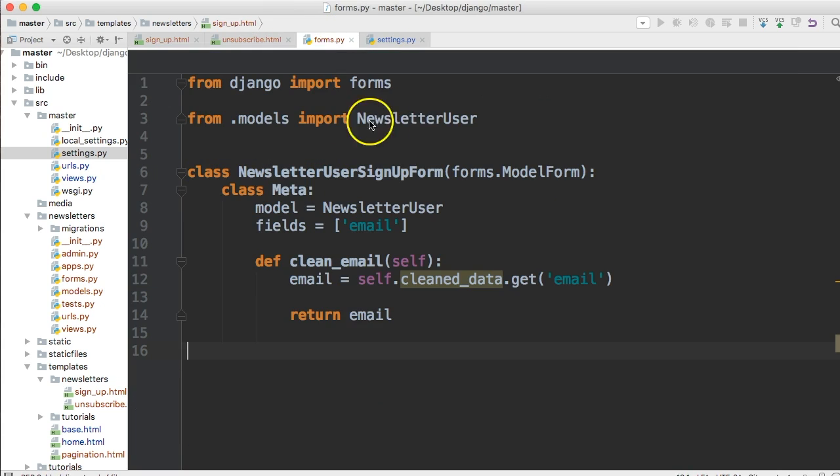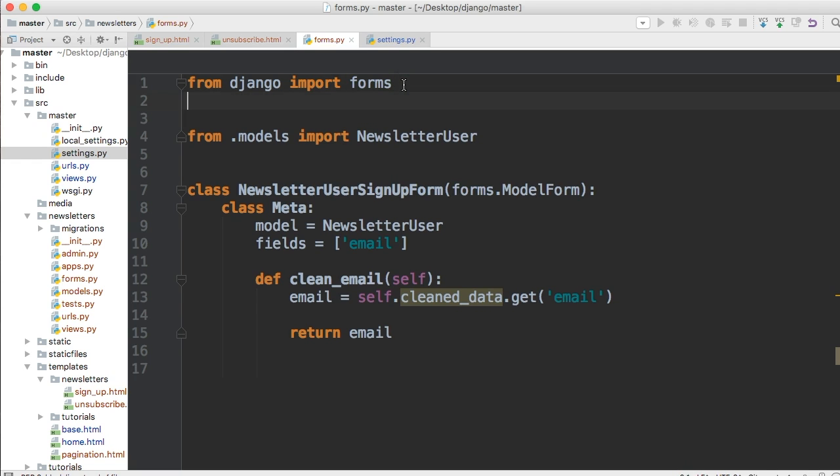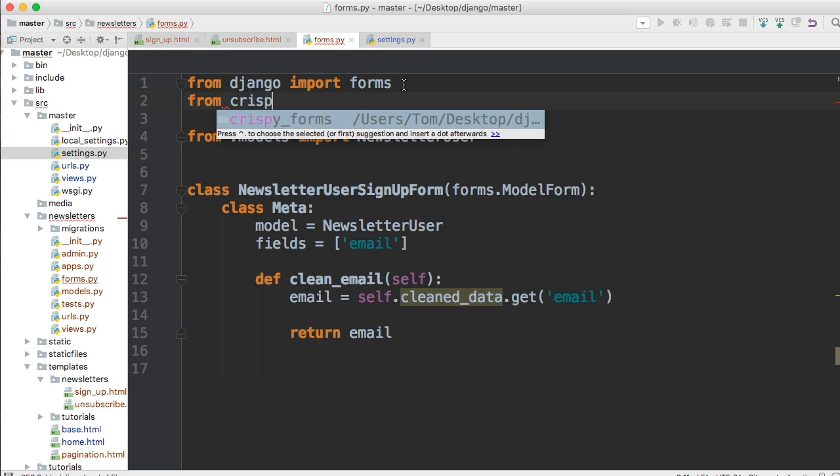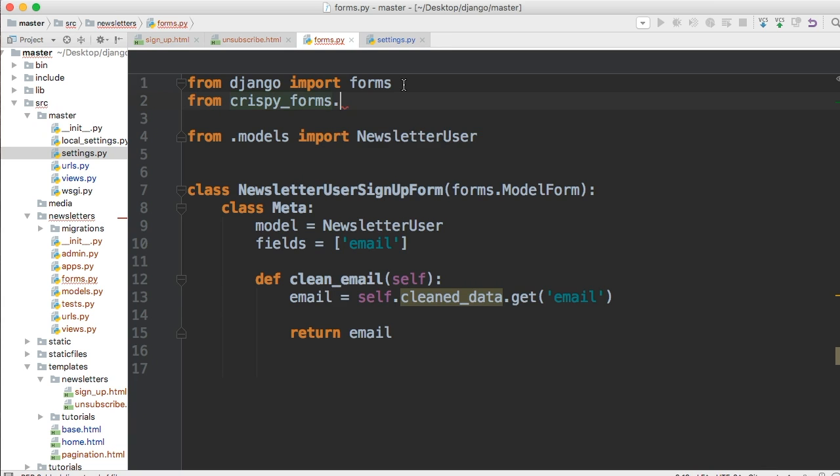So forms.py. And then right below your forms, we're going to go ahead and import a class called FormHelper. So from crispy_forms.helper import FormHelper. All right. Now this gives us a class, and it's going to allow us to control what is displayed by Crispy Forms.